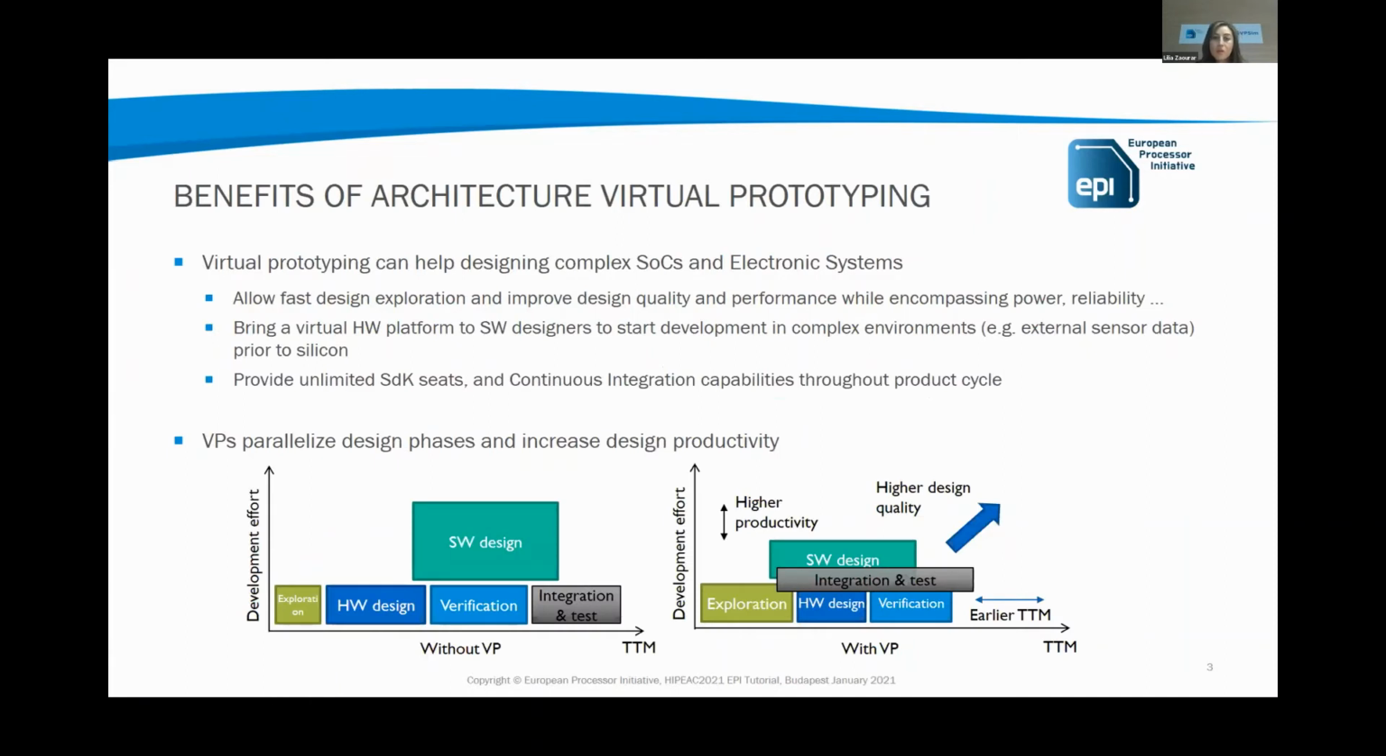As you all may know, virtual prototyping is nowadays needed to design complex systems on chip. In fact, it allows fast design exploration and improves design quality. It brings a virtual hardware platform to software designers to start developing the software environment. And thus it allows integration and pre-phase testing and reduces time to market, as represented here in my schemes.